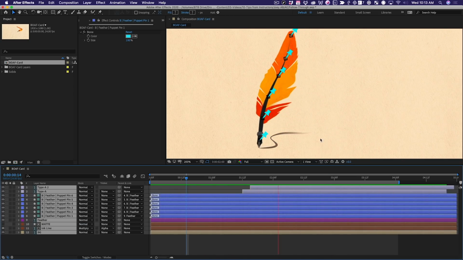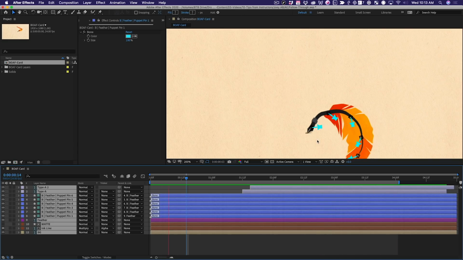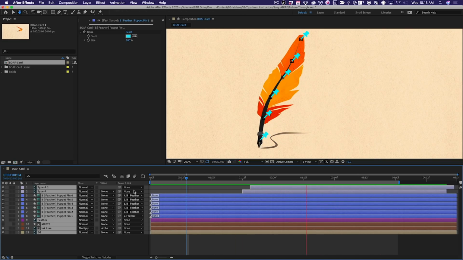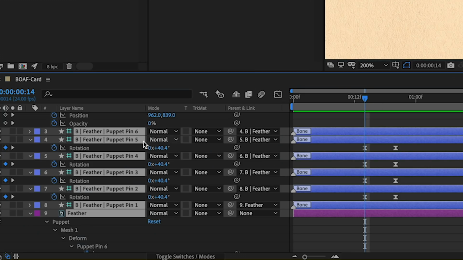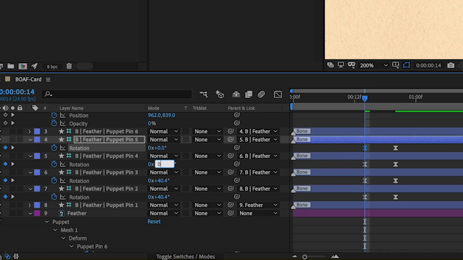Now there's not actually any overlap happening yet. We're gonna set that up in a minute. But first, let's go ahead and fix the beginning of this. So if we look at the keyframes here, we can see that at the beginning, these rotation values are not zero and they should be. So I'm just gonna go ahead and zero these out.